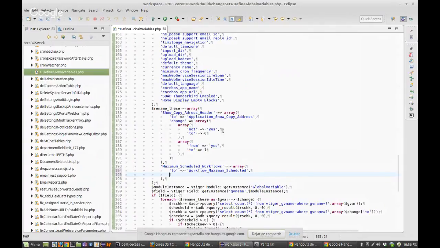Note on the previous one, the one we did last week, it was show copy address header. We changed it to application show copy address, and I took the opportunity of changing the name to also change the values from yes, no to 0 and 1, to convert it into a Boolean value. In this case, the maximum scheduled workflows is a number. It's the number of maximum scheduled workflows you can have in the system. So there's no renaming. We don't need to change the values.